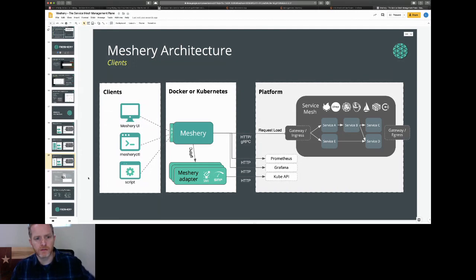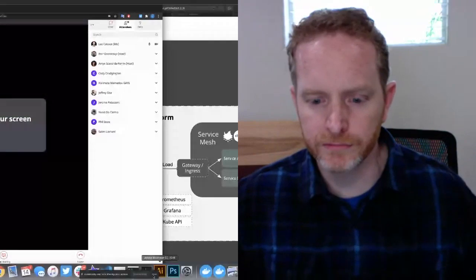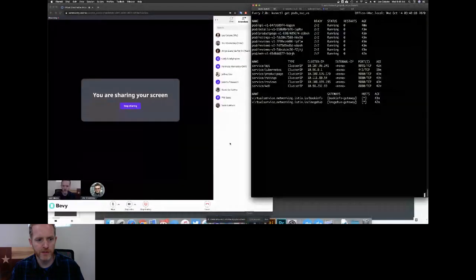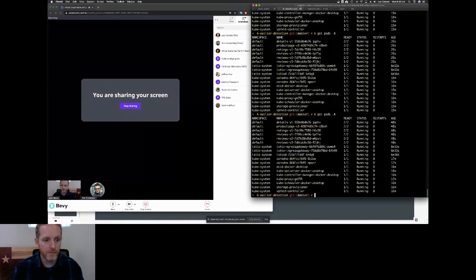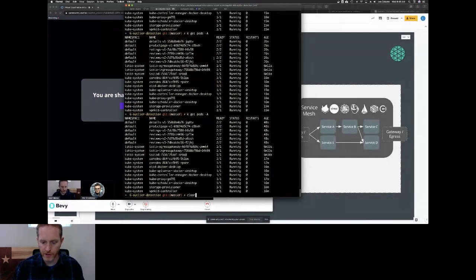Nice. I think I'm just sharing Safari at the moment. Let me maybe share the desktop just to give all of you a quick demo of the tool. What it looks like to use as a user. So hopefully we're seeing the whole screen here.